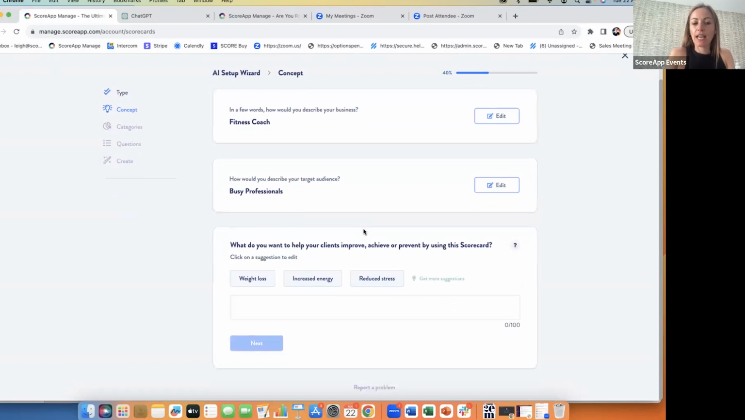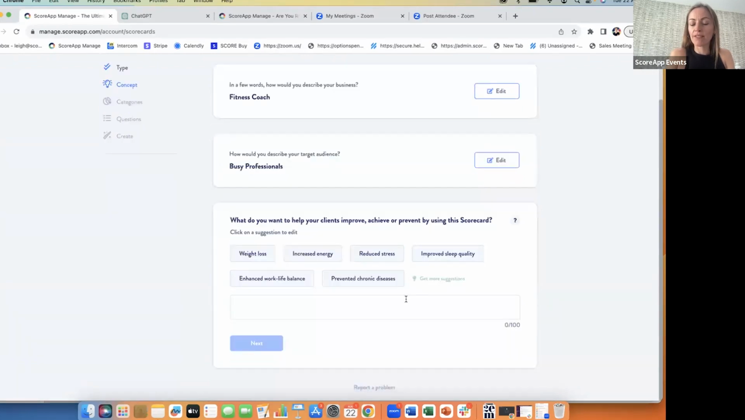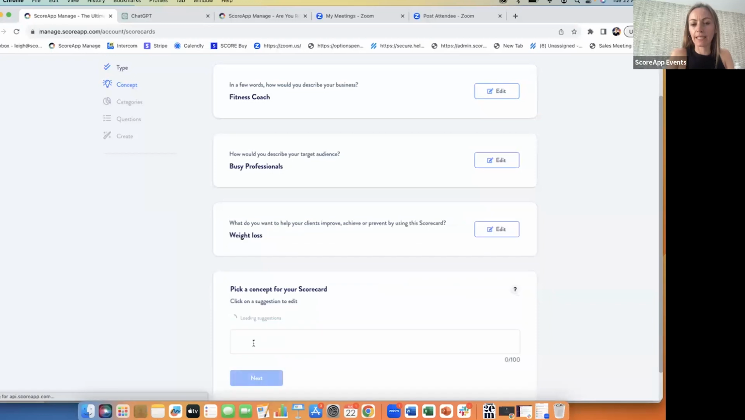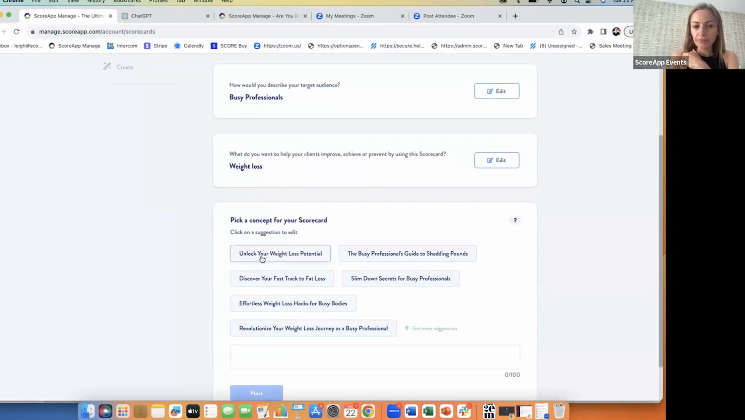It then asks, what do I want to help my clients improve, achieve, or prevent using this scorecard? So again, you can click on more suggestions if it doesn't return what you help your clients work on, or you can type in your own. So I am going to say I help busy professionals and I help them to achieve weight loss. Click on next. Once it knows that, it's going to suggest headlines for your scorecard.